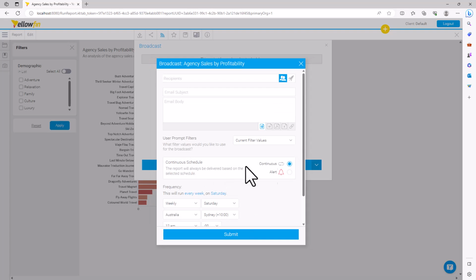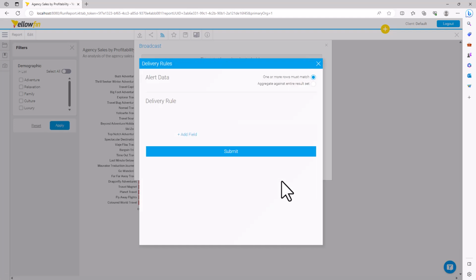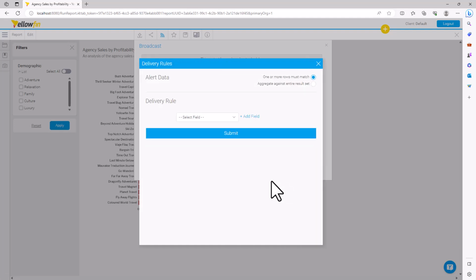Now let's go back to the two ways a broadcast can be delivered. It could be a continuous schedule, in which case the broadcast always goes out at the chosen frequency, or it could be tied to an alert. When it's tied to an alert, you will be able to give a condition to the broadcast, so the delivery is made only when that condition is met.